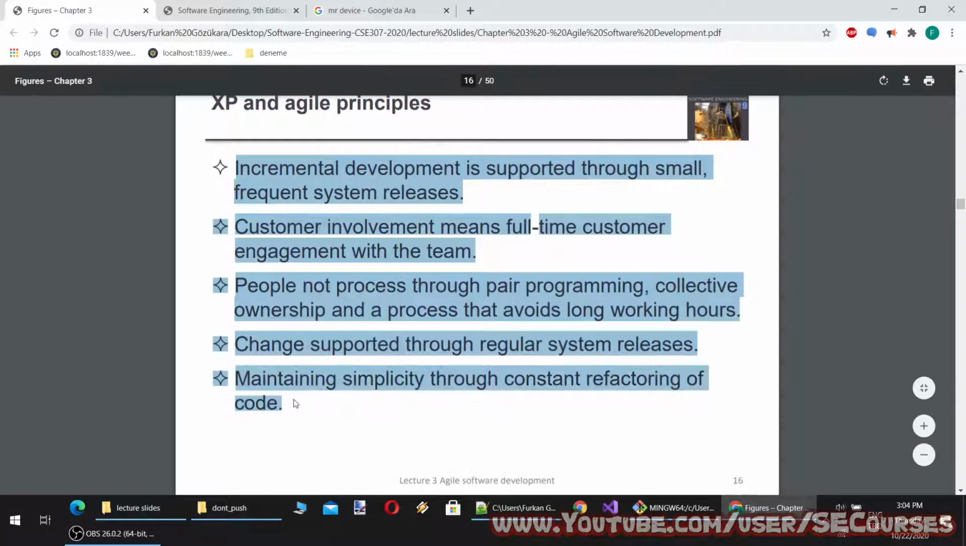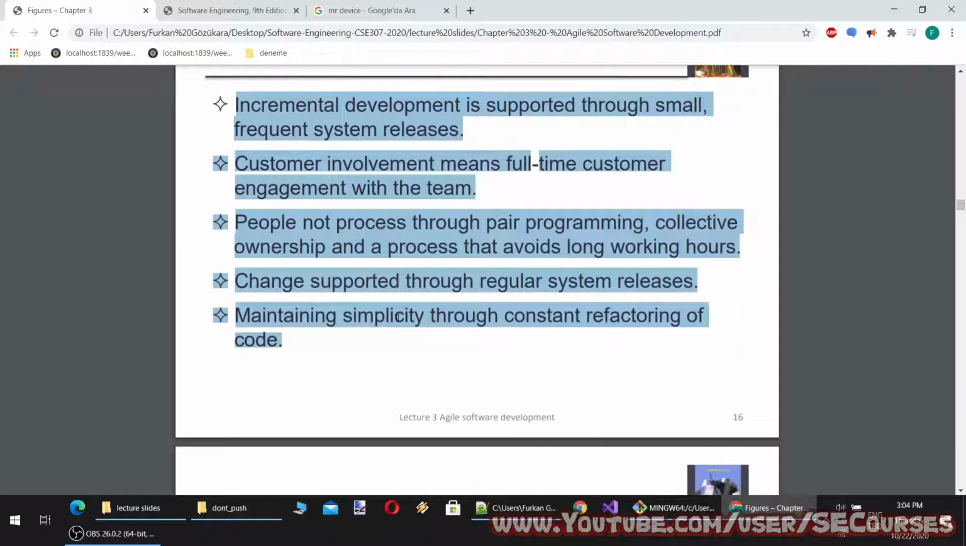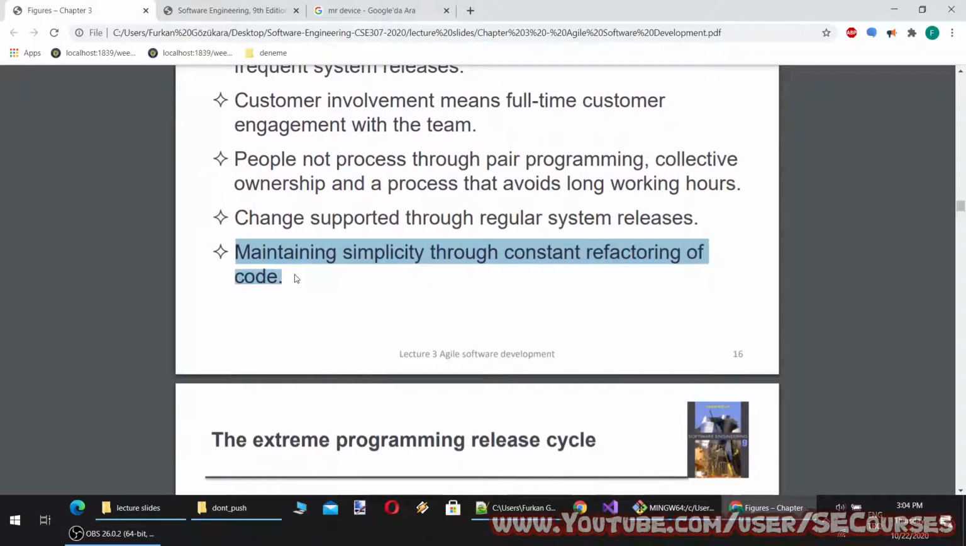XP and Agile principles. Incremental development is supported through small, frequent system releases. Customer involvement means full-time customer engagement with the team. People not process through pair programming, collective ownership, and a process that avoids long working hours. Change supported through regular system releases. Maintaining simplicity through constant refactoring of code. This is also a hard thing because refactoring takes time and is hard to do effectively, in a good way.